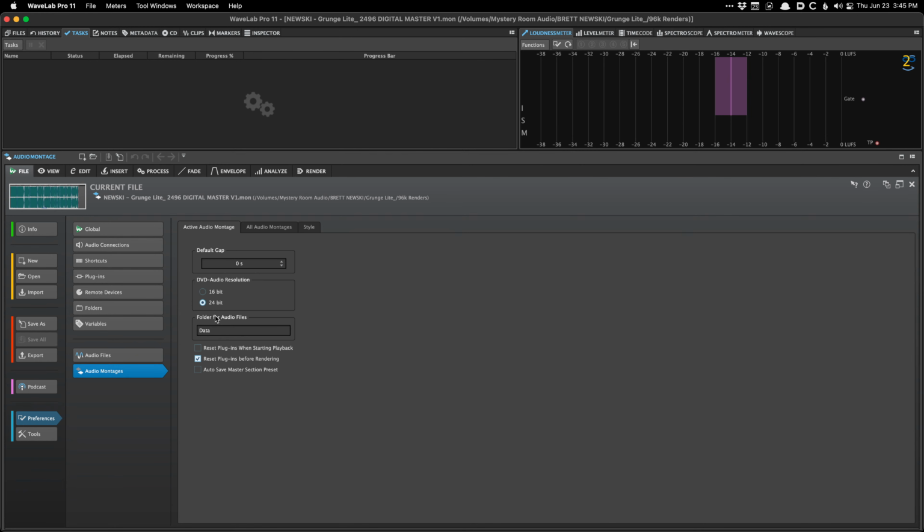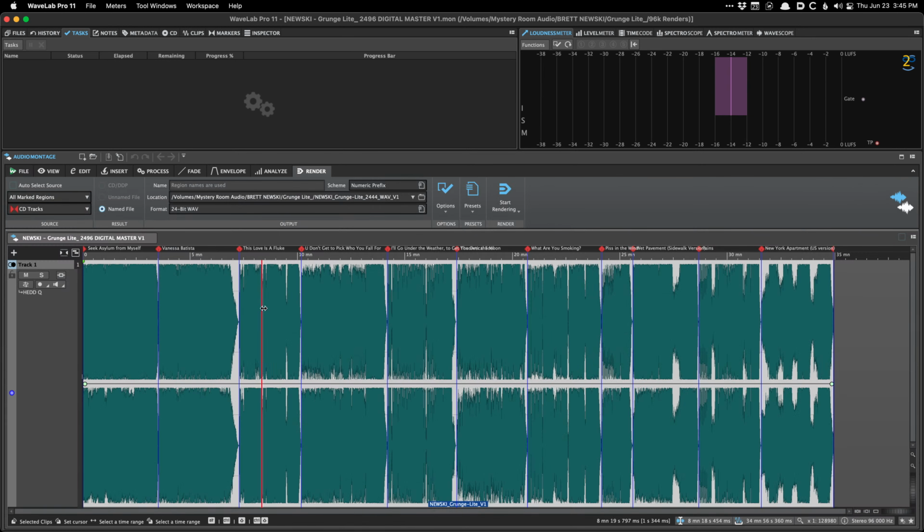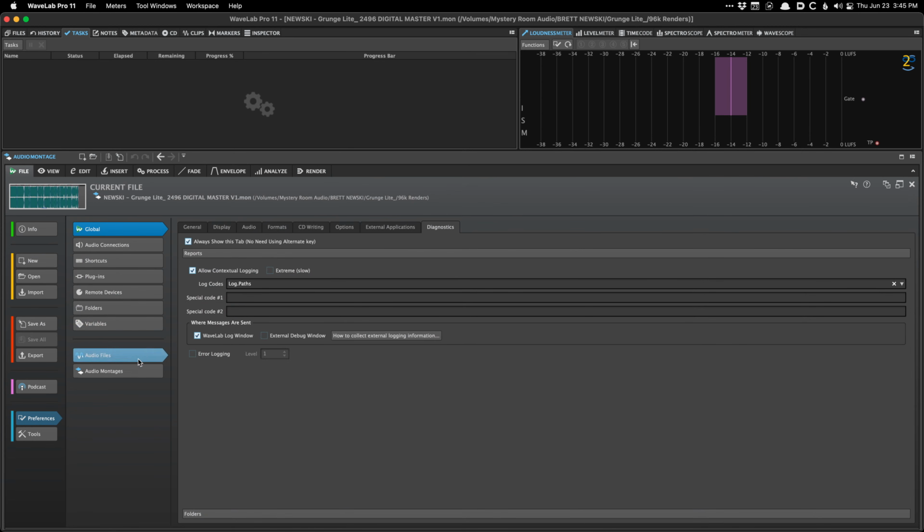Folder for audio files. This is for if you are recording inside the montage or doing some type of processing within the montage that creates new files, such as the external editor that I talked about. I could highlight this, press a key command, and it sends that audio to the external editor. So the data folder is for, let's get back to that.